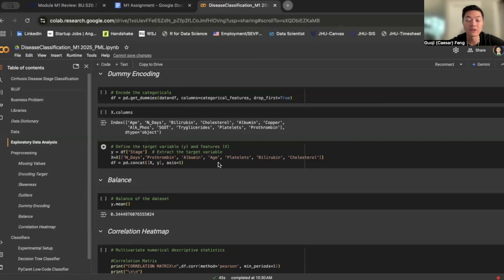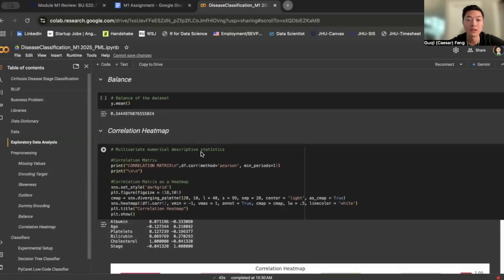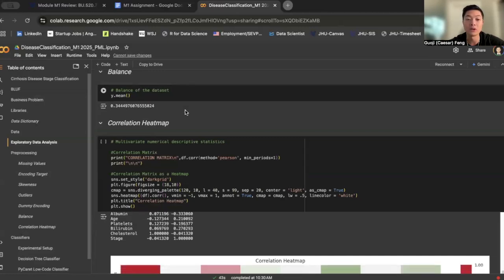And we have selected about 7 predictors in our model to predict the Y, which is the stage we just encoded. To see the balance, we want to see how many of the data sets actually represent patients that will get cirrhosis. We can see that it's about 0.3. It's a little skewed, and we will have to deal with the imbalance later on in our model building.